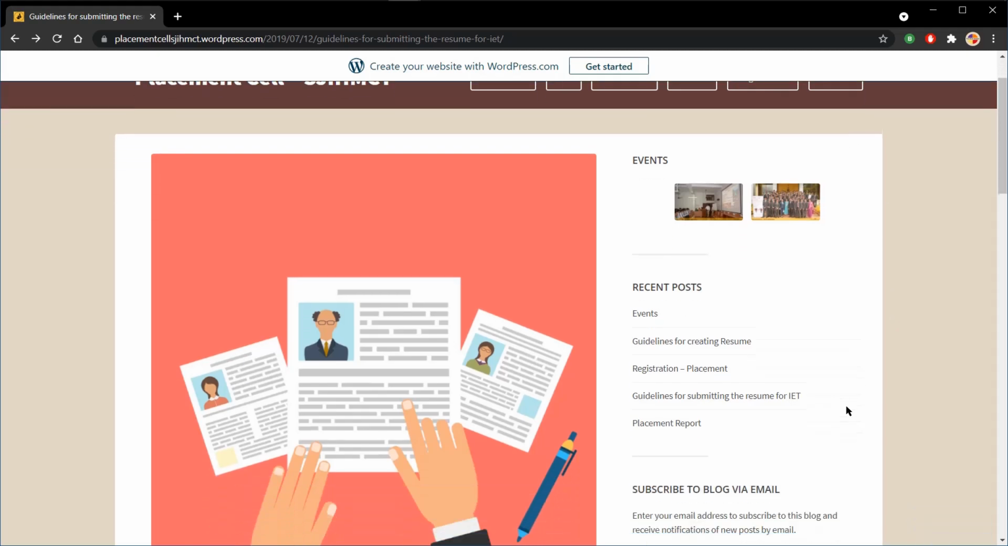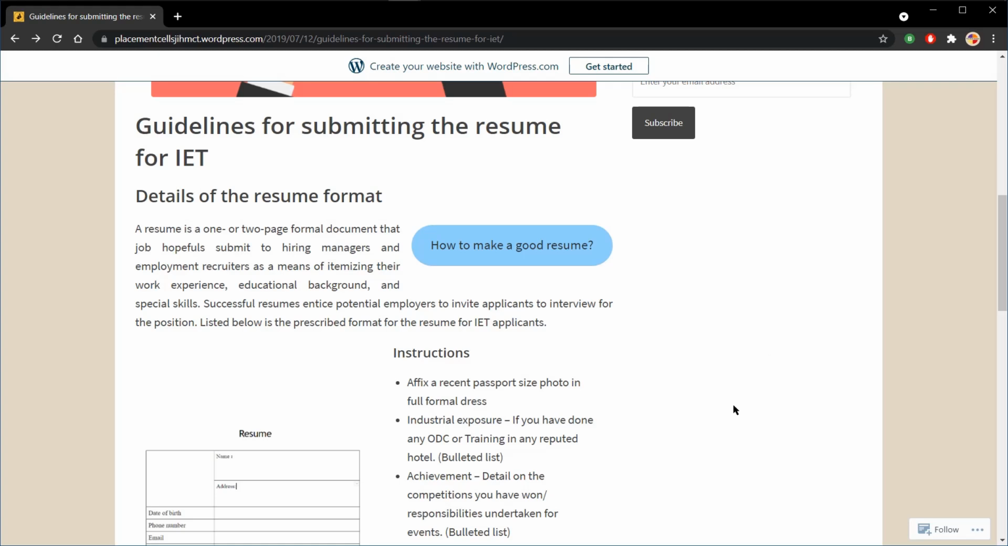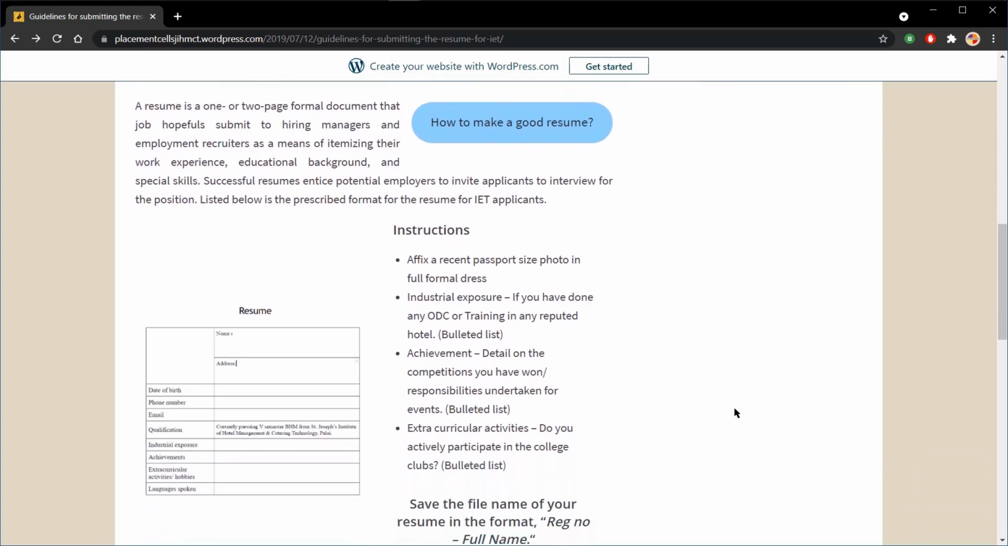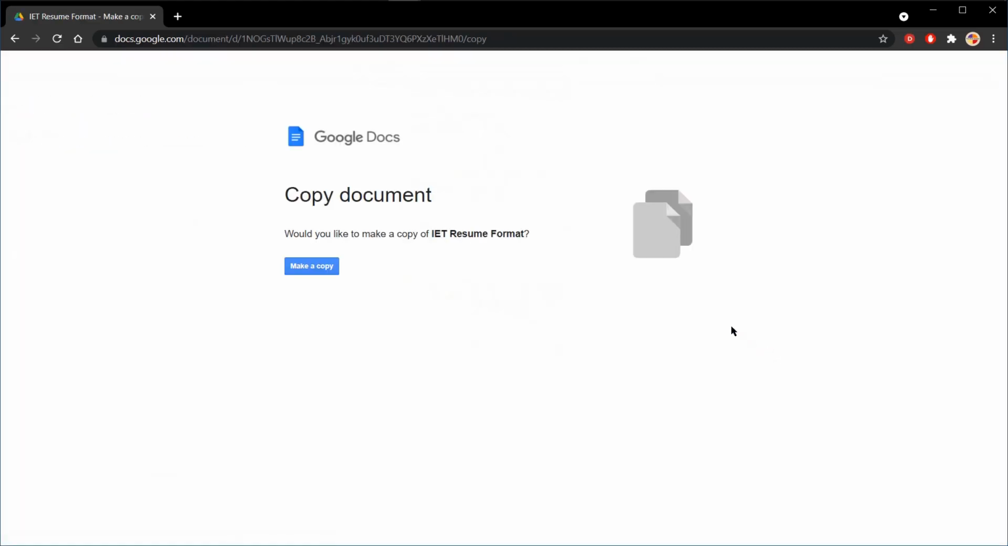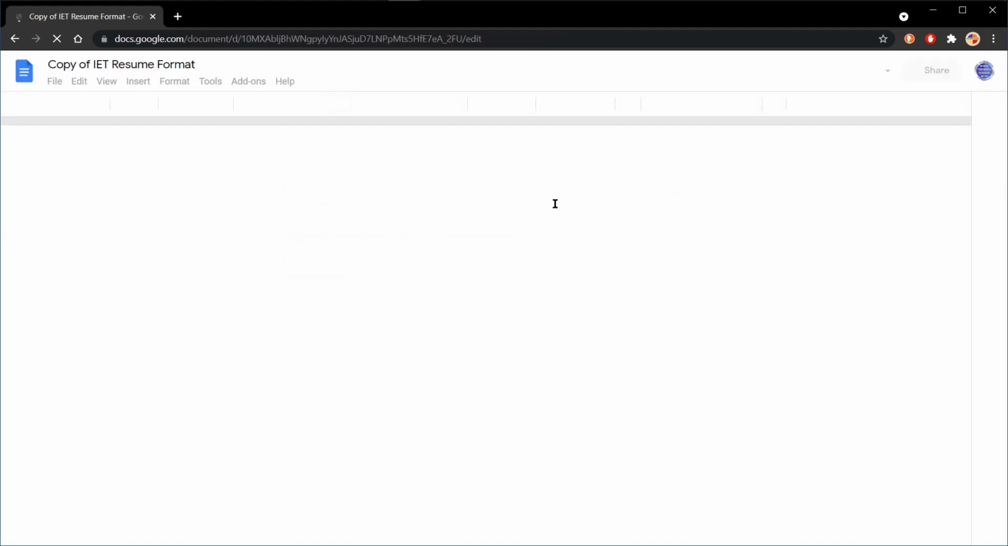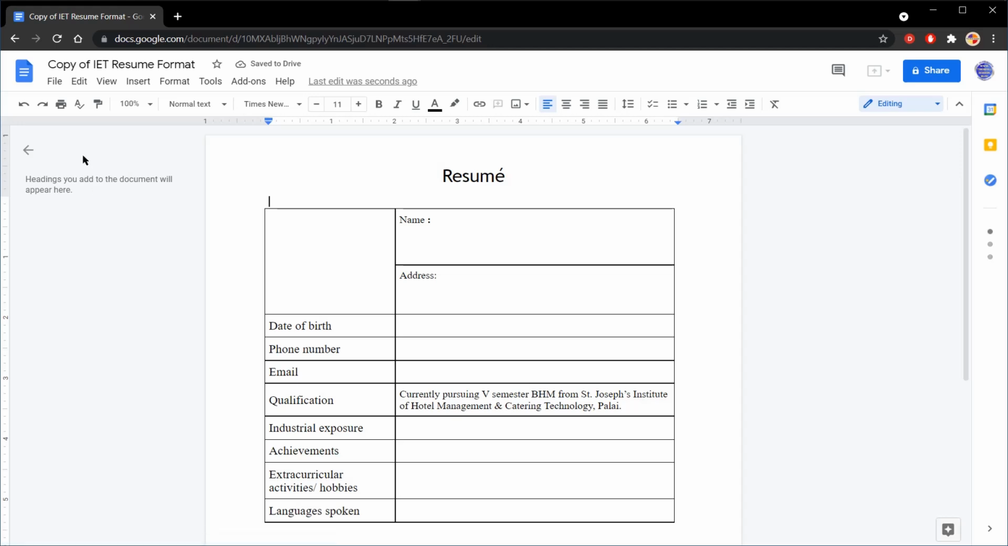Here is a quick demo of how to create the IET resume. The guidelines for the resume is written here. You can click on the create resume and make a copy by clicking here. So this is your copy of the resume.